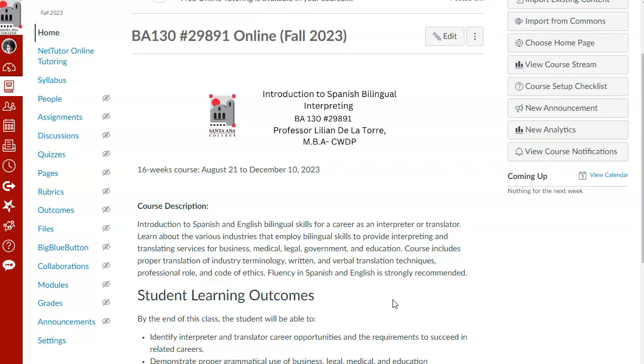So one question that comes up very often is, hey, do I need to know my accents? Do I need to know Spanish grammar very well? So yes. Okay, so fluency in both Spanish and English is strongly recommended because you will be doing translations, written translations. So yes, you are also going to be practicing consecutive and simultaneous interpreting, oral translations. So yes, you need to be fluent in Spanish and English.